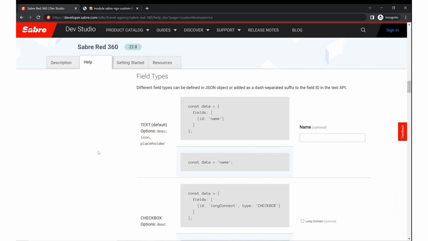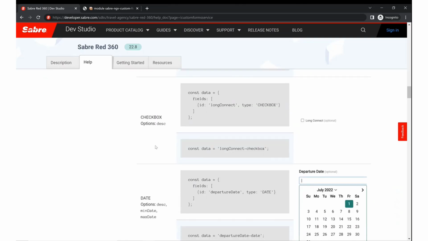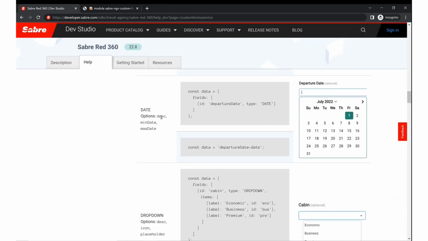So for example, you can see that text field supports description, icon, and placeholder. And for example, date supports description, min date, and max date.